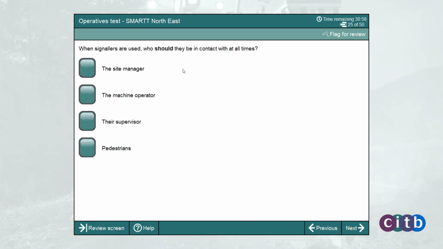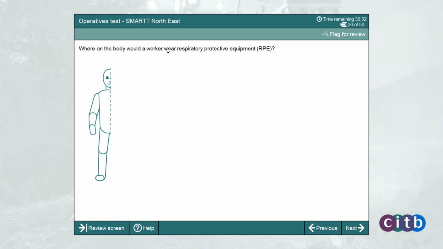When signallers are used, who should they be in contact with at all times? The site manager, the machine operator, their supervisor, pedestrians. Where on the body would a worker wear respiratory protective equipment, RPE?